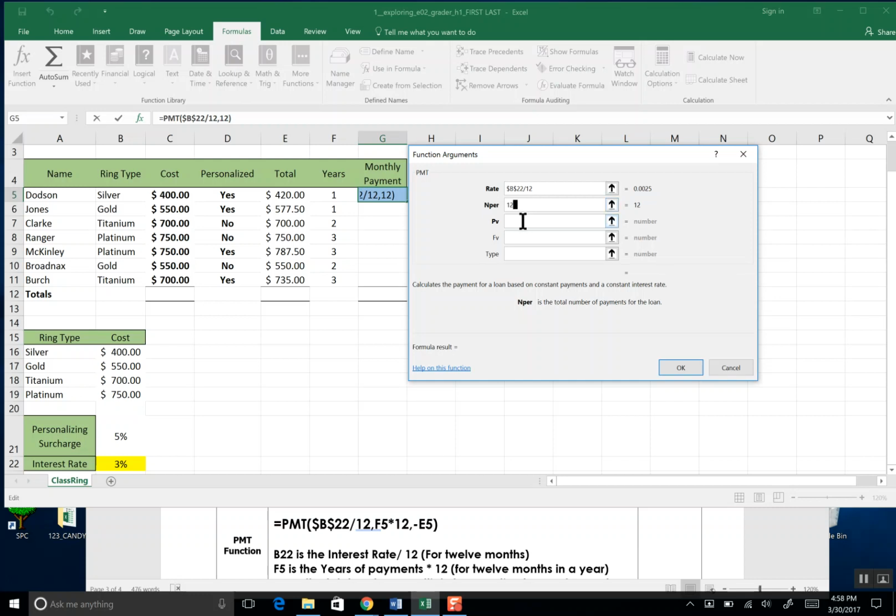And then we need to be able to calculate, I'm sorry. That needs to be, the NPER needs to be F5 for how many years we're going to have this charge of our monthly payment, but then we also need to multiply that by the 12 months. So our first person, Dotson, will be paying for 12 months, but remember, Ranger down here, who's going to borrow the money for 3 years, is going to be paying for 36 months.